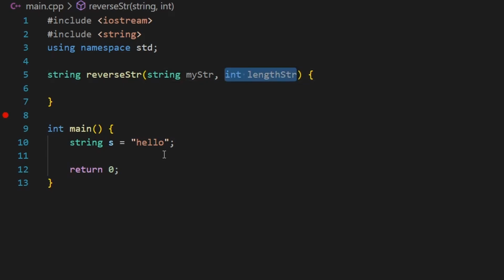I'm using this variable to keep track of the indexes of the string. So I want to be able to access each element by its index, but starting from the end. So watch what I mean.